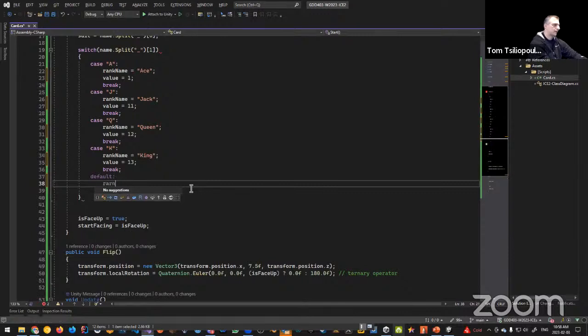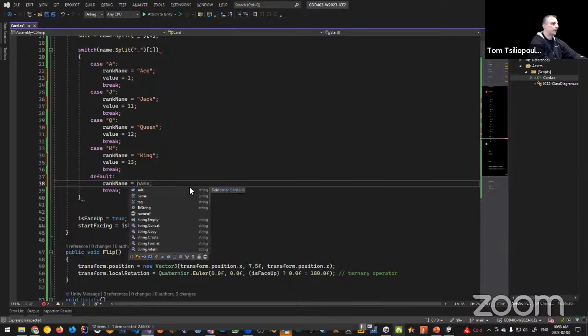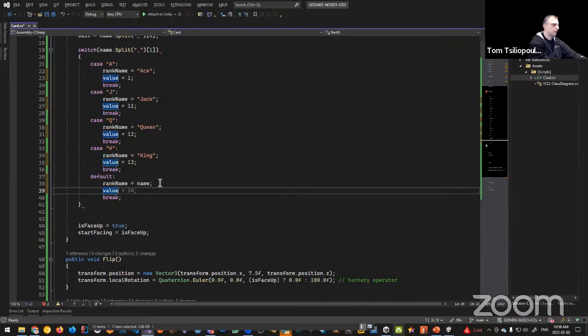So the rank name is equal to the thing we just got, right? This thing, right? And so whatever this thing is we got it, right? And then, we don't have a thing for that. Let's just put name for now, right? And then the value will be whatever that thing would be, converted to an integer. So int conversion of whatever the name is, right?